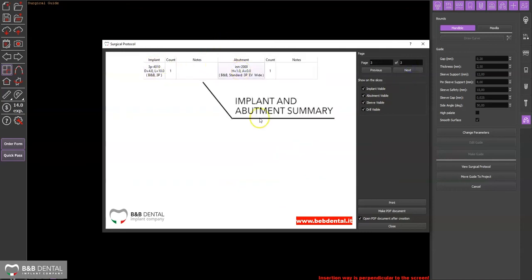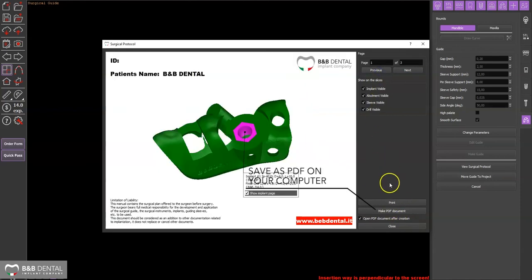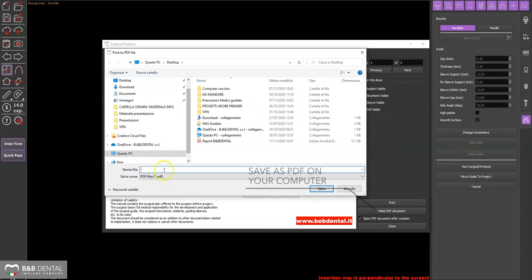You can also view the summary of the implant in the abutment and include notes here as well, which will all be shown in the final report PDF. You can create the PDF file by clicking on Make PDF Document.